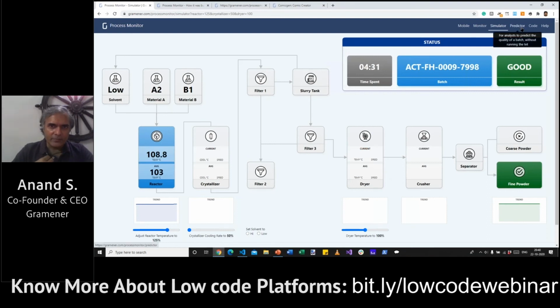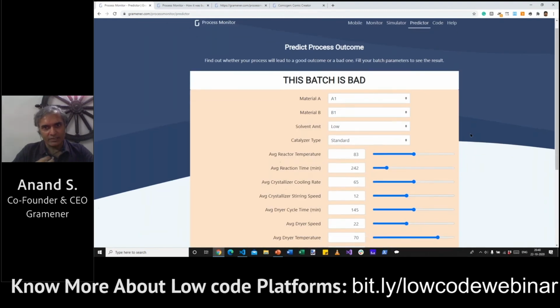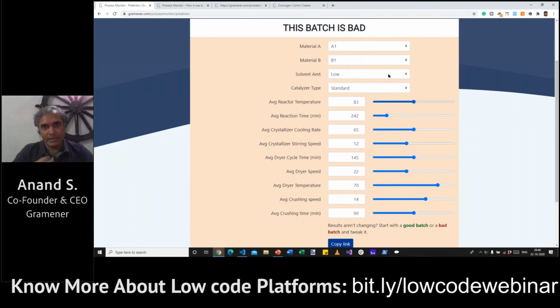And finally, rather than having to tweak these one by one and waiting for the result to see if it's going to be good or bad, a full-fledged predictor end to end that says, if I have a certain reactor temperature and a reaction time and a crystallizer cooling rate, is this going to give me a good batch or is this going to be a bad batch? Turns out that the current parameters are bad.